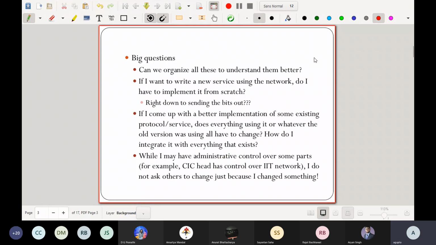So how do I manage all this? Big questions. Can we organize all this to understand it better? How do you even try to make sense out of it? Do you study all of them together? If I give you 1 million lines of code to study, do you start reading files arbitrarily? Or do you try to group things, saying, okay, this does this, let me understand this module first and so on? That's how you do things, right?